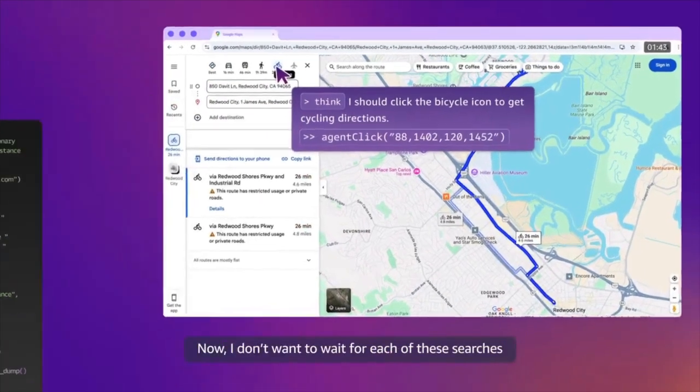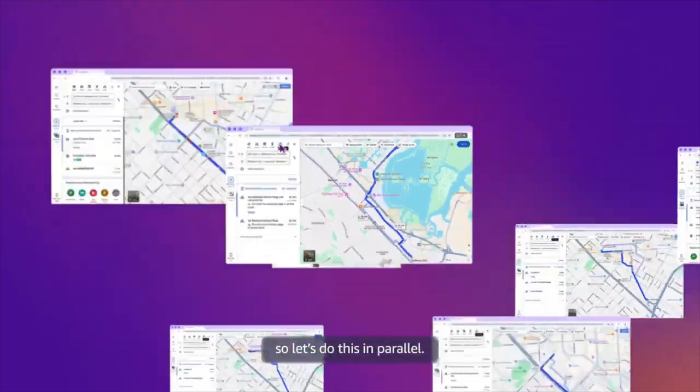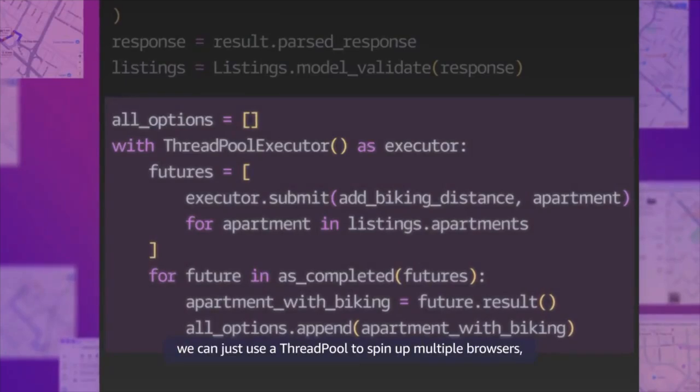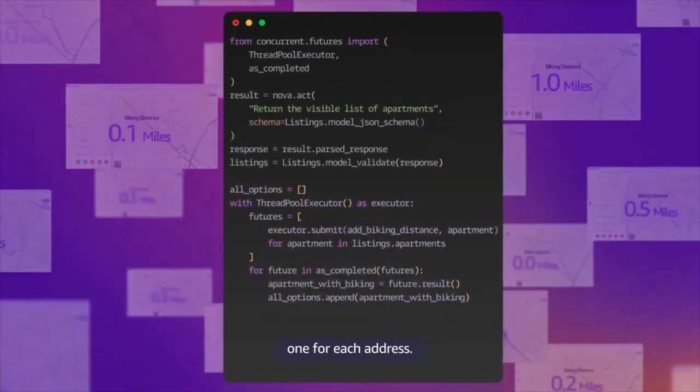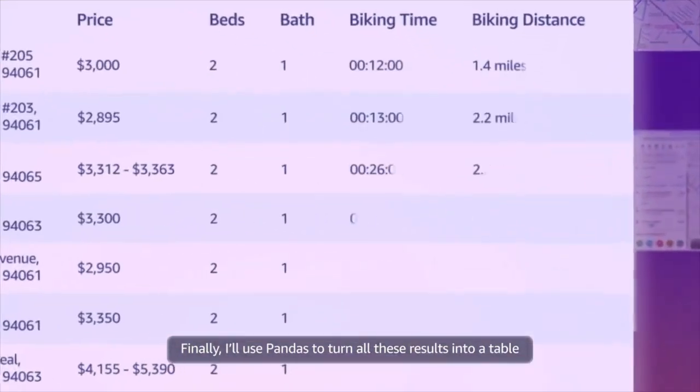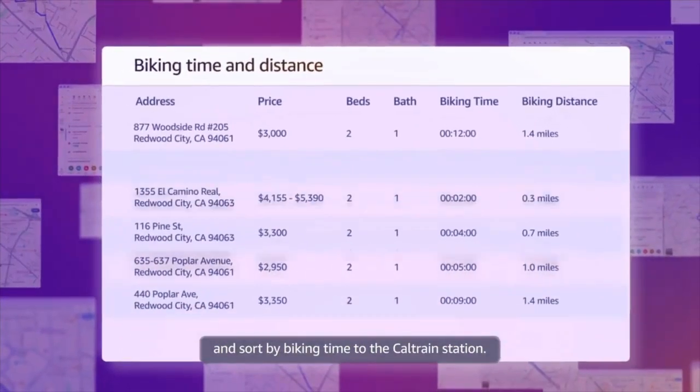Now, I don't want to wait for each of these searches to complete one by one, so let's do this in parallel. Since this is Python, we can just use a thread pool to spin up multiple browsers, one for each address. Finally, I'll use pandas to turn all these results into a table and sort by biking time to the Caltrain station.